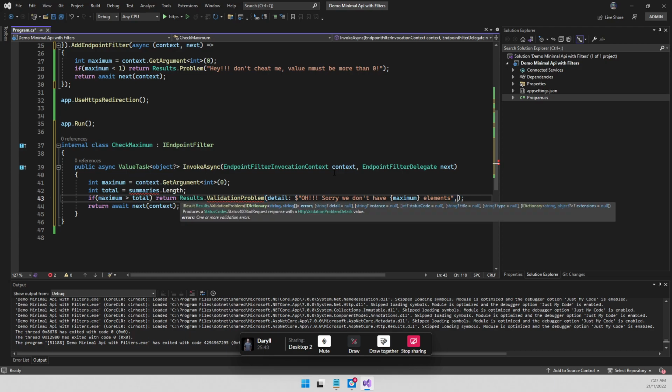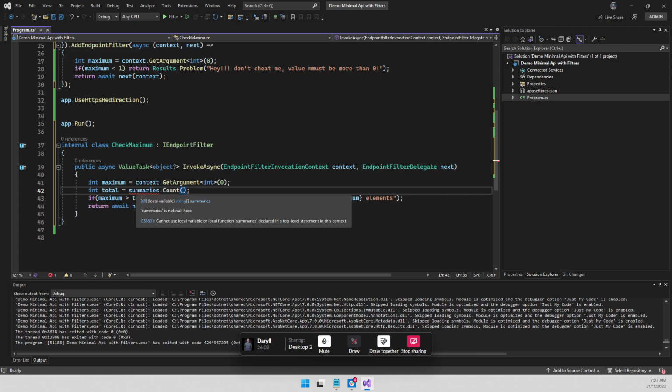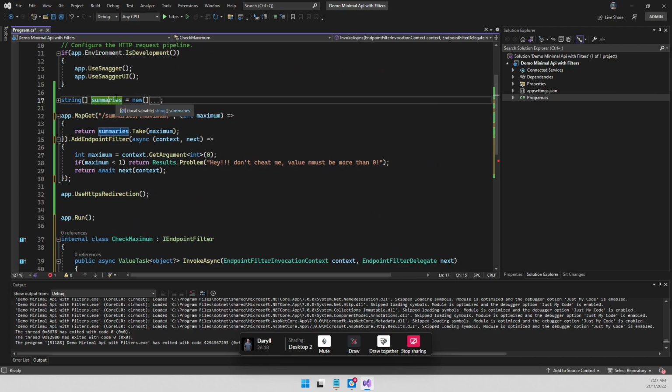And then what else I need here? What is obligatory here? This will return a dictionary. So come back to the not found. Okay. On not found. Why not found? Because we don't have elements. And then I'm going to put here account. And why summaries is not getting? Cannot use local variable. Why local variable? I want this variable.